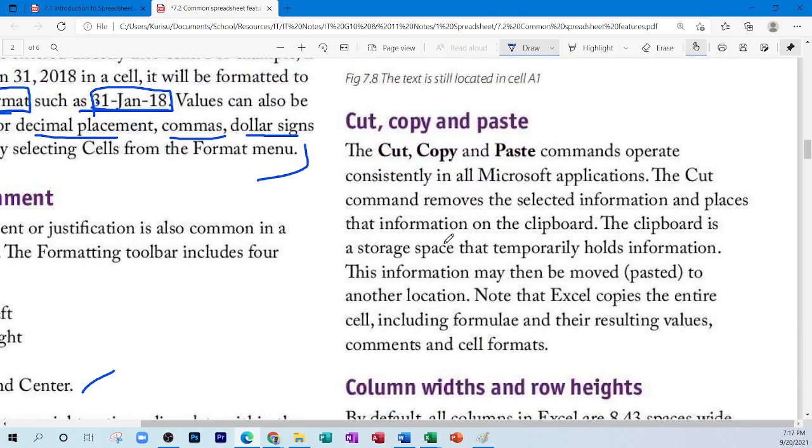All right, so next we're going to move on to cut, copy, and paste, something a lot of you should be familiar with, especially when you're creating assignments. Alicia, you can read for us.